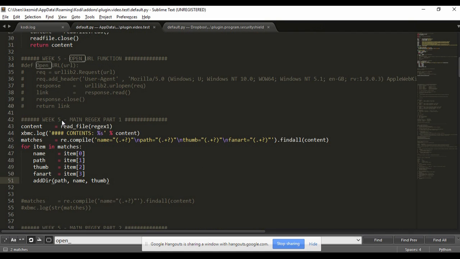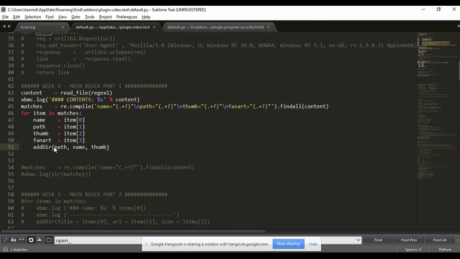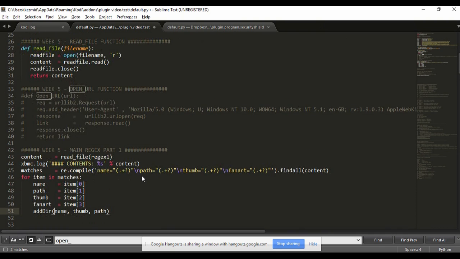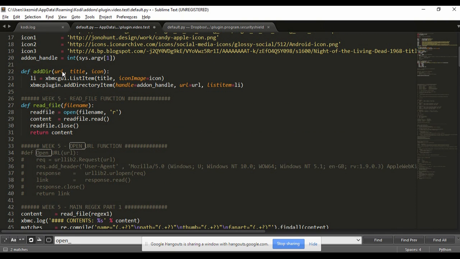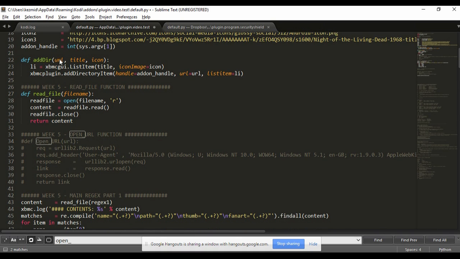Now, what we could do, we could change the order of those, and it would still work. All you have to do is, so if I delete path, so if we do name, thumb, and path, what we need to do is just add the relevant parameter there. So, for example, what add directory is expecting is URL, title, and icon.